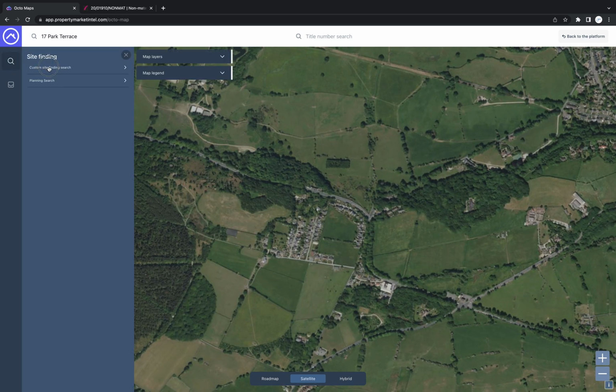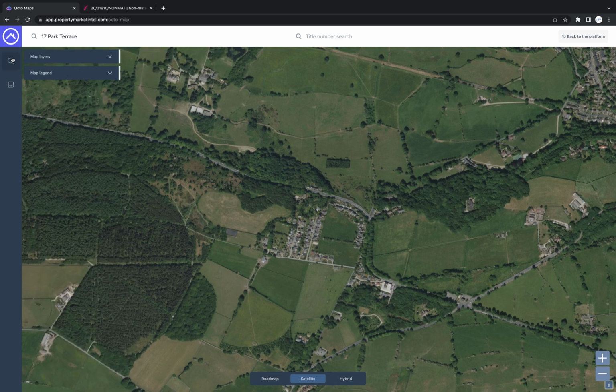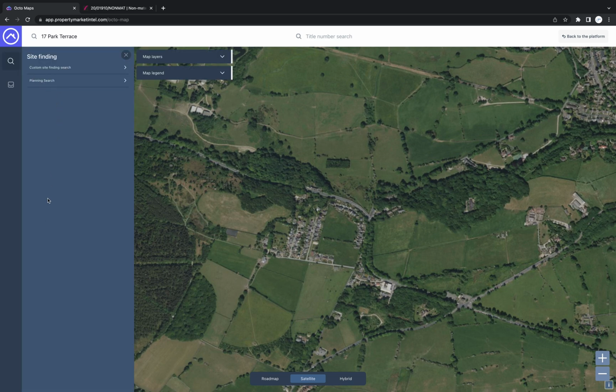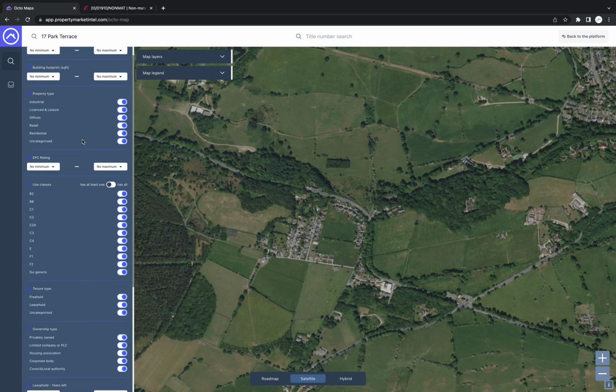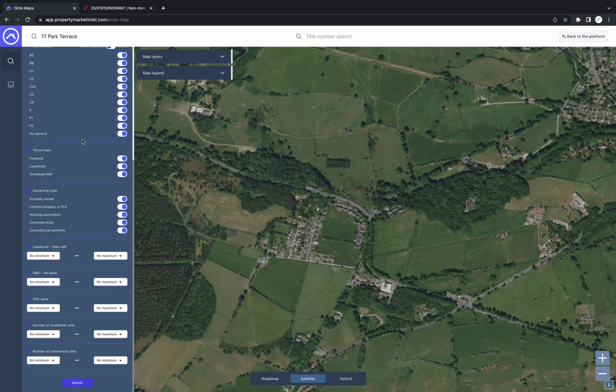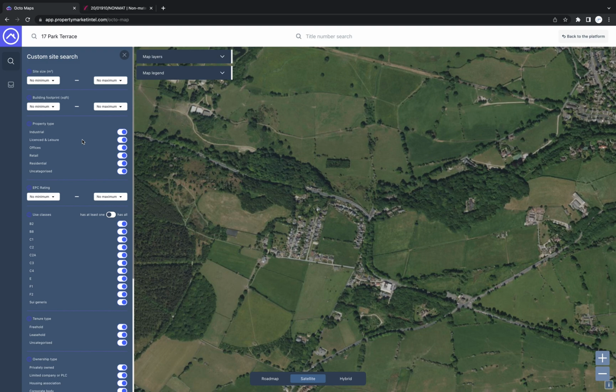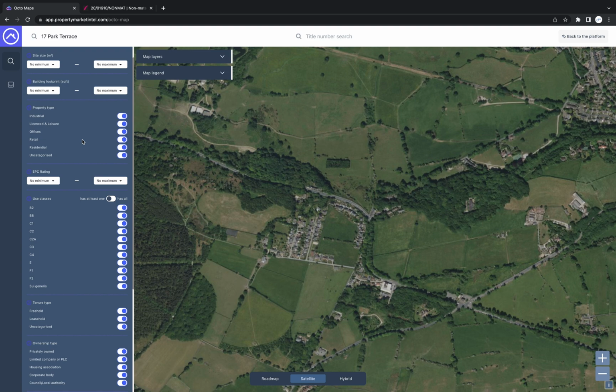The other two tools that are currently available, although we will be adding more, and you'll see more tools line up alongside the toolbar, is custom site finding search. So this allows you to search through every land title in the UK, and you can put commercial filters on there. You can search for the size of the site and the size of the building footprint on the site if you want to just find development land, or if you want to find sites with a large build out percentage. You can then filter also by the property type, so if it's currently got industrial, if it's leisure, if it's an office, if it's retail, if it's residential.